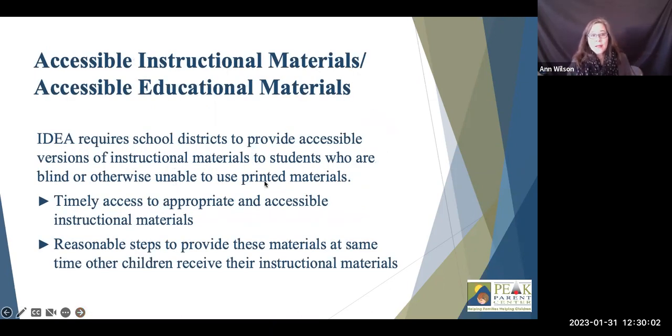Also, keep in mind that IDEA requires school districts to provide accessible versions of instructional materials to students who are blind or otherwise unable to use printed materials. Timely access to those materials, and then the school must take reasonable steps to provide these materials at the same time as other children receive their instructional materials. A common one of these is sort of getting audiobooks. I think that's getting easier now. There's a lot more audiobooks available, and there's a lot more ways to do that. But making sure that your student gets the materials they need in addition to their supports and services.